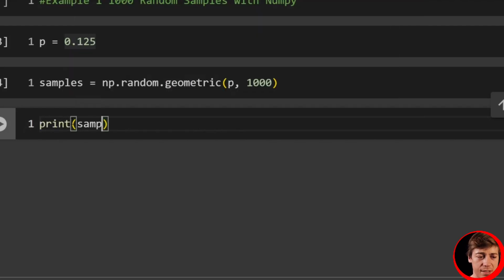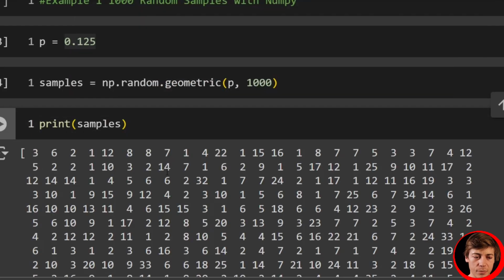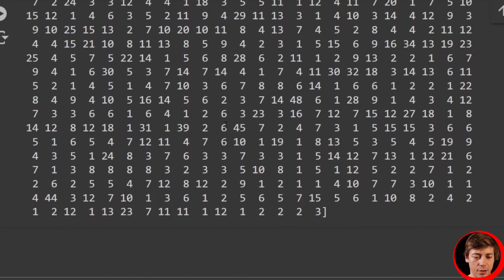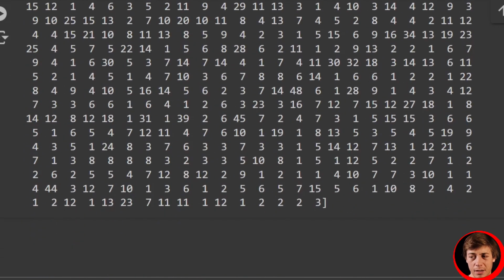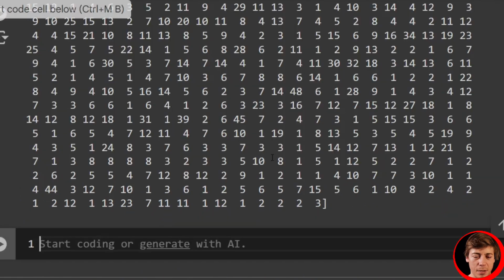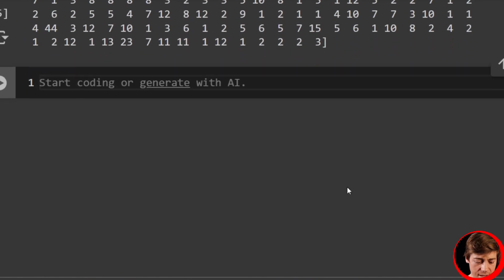So print out our samples, and you can see how many packs it takes to pull an autograph. 3, 6, 2, 1, 12, 8. It goes all the way down over here. I'm not going to go through every single one of these, but let's take a look at some basic calculations behind this. So we'll say it's example 2.